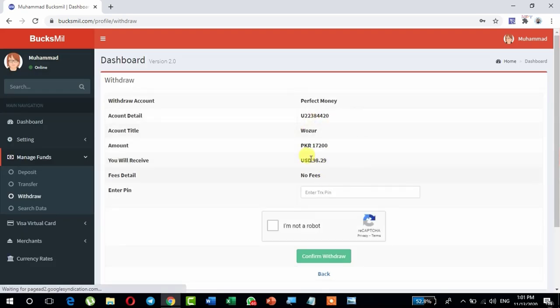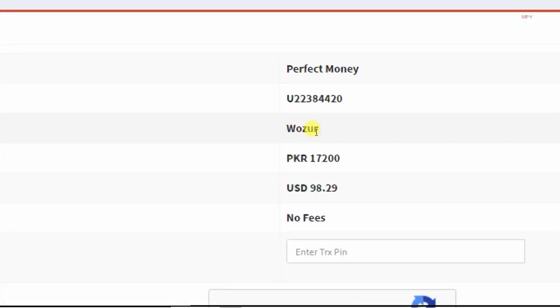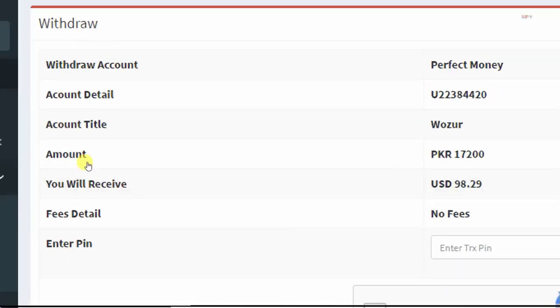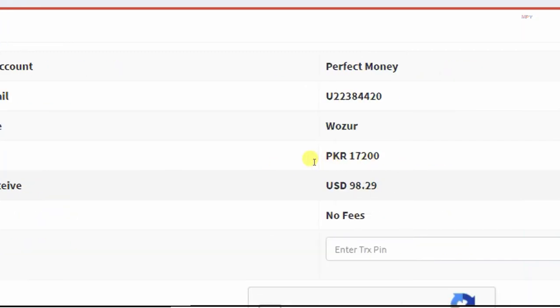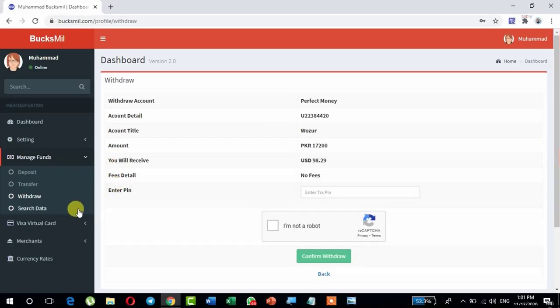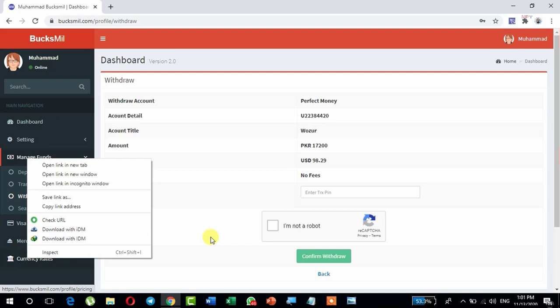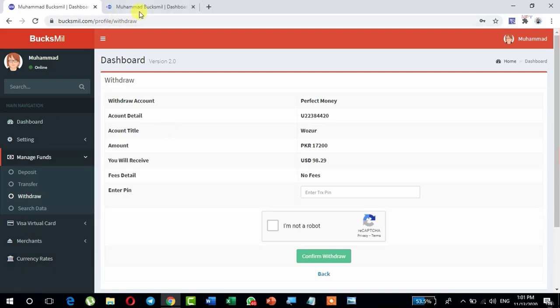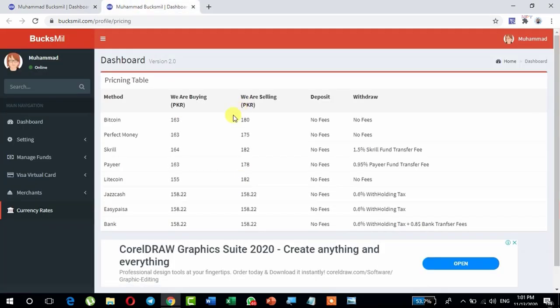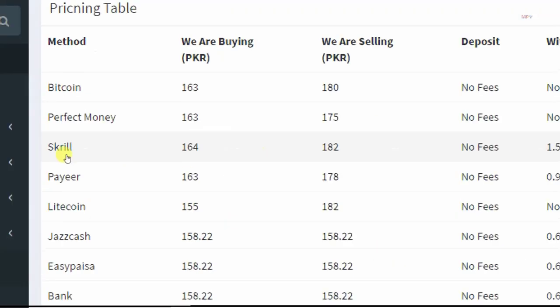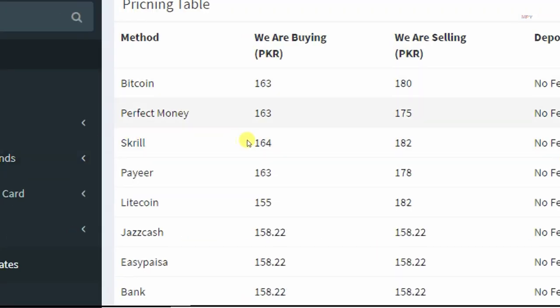As you see here, I am sending 17,200 PKR and it will be converted to $98.29. Why? Because, as you see here, the currency rates: this exchange selling rate is $1 equal to 175. Okay, the buying rate is what, 163 rupees, and the selling rate is 175 rupees.